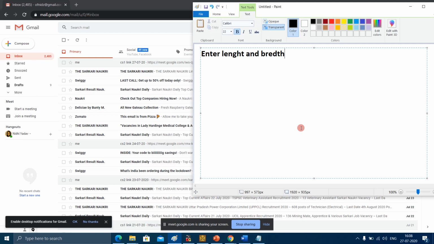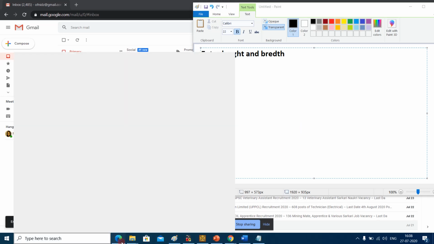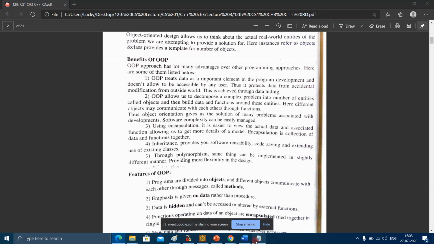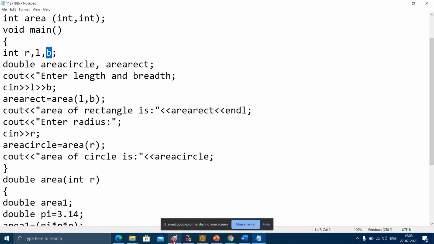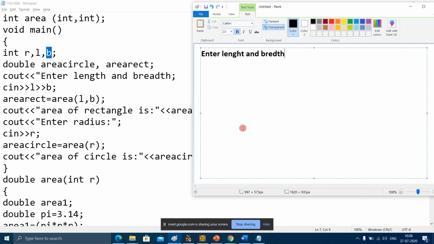So for example, I'm giving length and breadth as 3 and 5. I'll give the value of L as 3 and the value of B as 5, of course, because this is cin, the user can give any input. Then we have another variable, area rectangle.